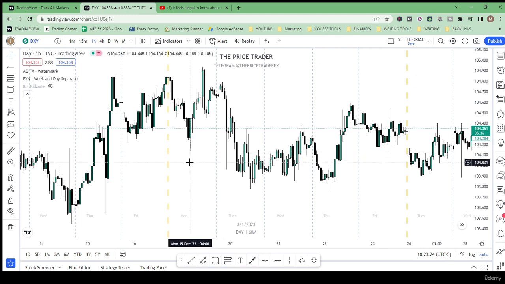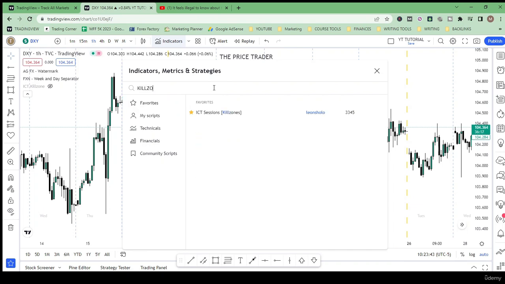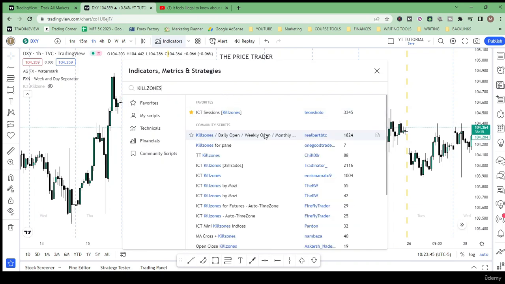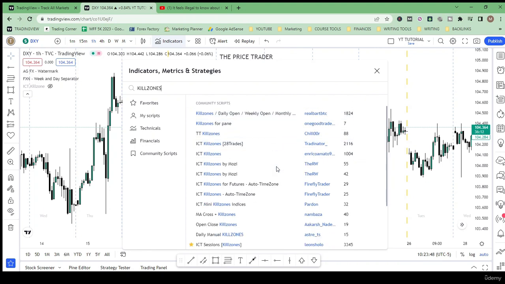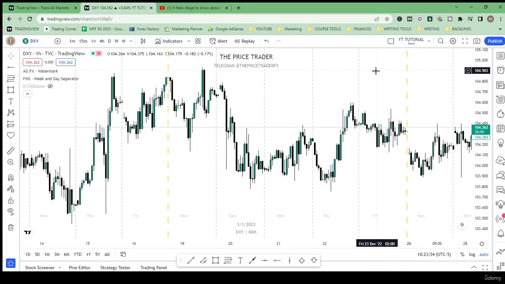So the next thing you want to look at is the ICT kill zones. I have an indicator here. For you to find it, this is the name of the indicator and this is the author of the indicator. So when you type ICT or maybe kill zones in your chart, you want to find this author right here. So that's the one I'll be using.